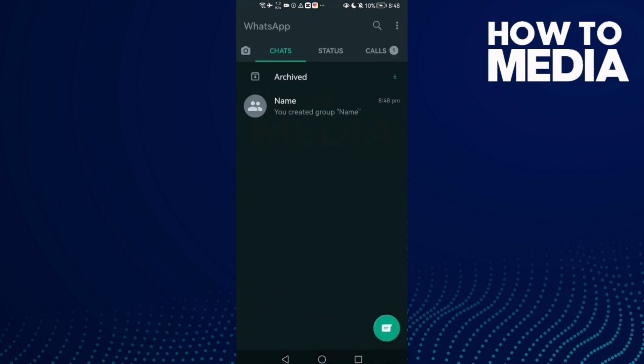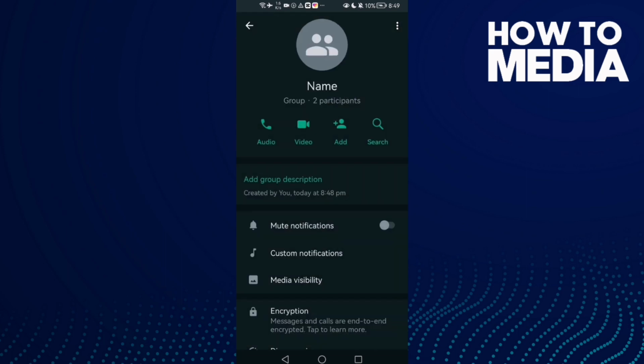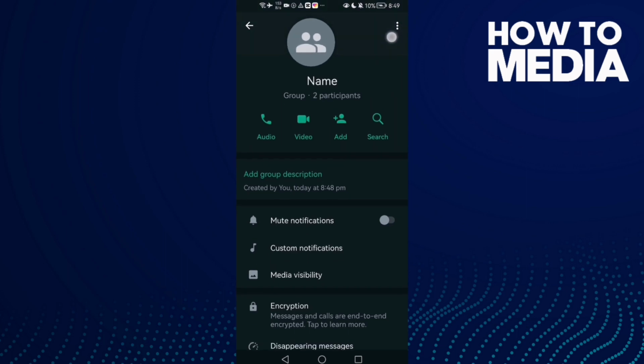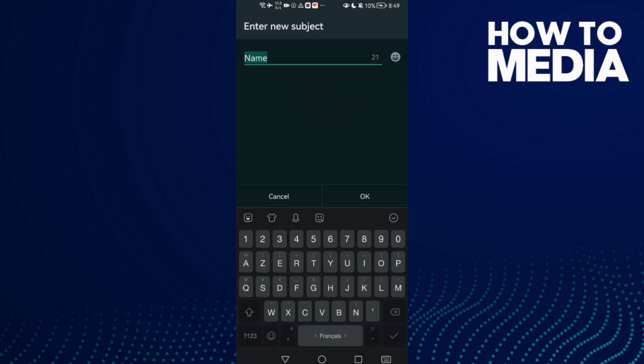First thing, go to WhatsApp and here just click on your group and then click here, click on it and then click these 3 points in the top corner, and here you will find change subject. Select it, and then as you see here you can change the group name, you can change it to anything you want and then click OK.